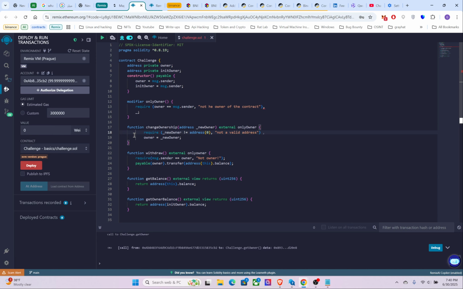What is address 0? Address 0 is a dead address, all zeros, and if by mistake the owner changes it to address 0, the contract and the funds are lost forever. So this is like an input check to prevent any mistake.